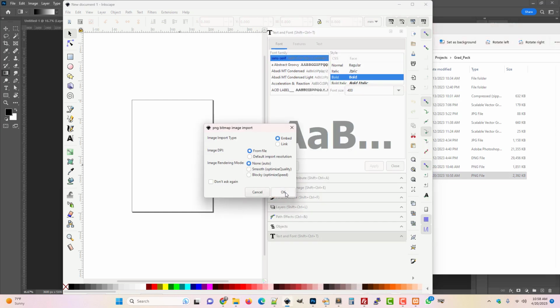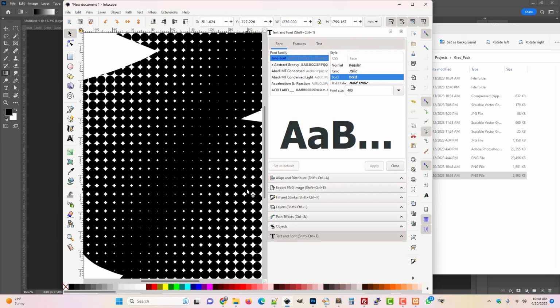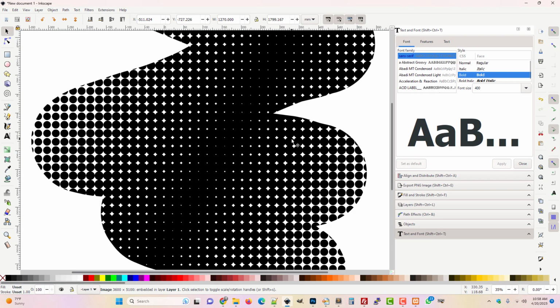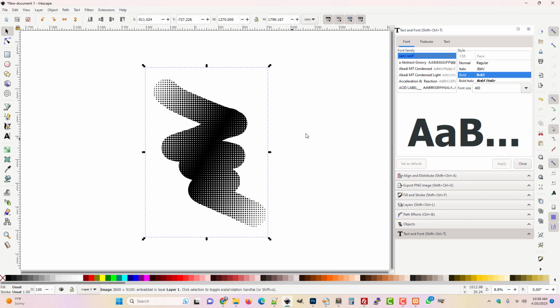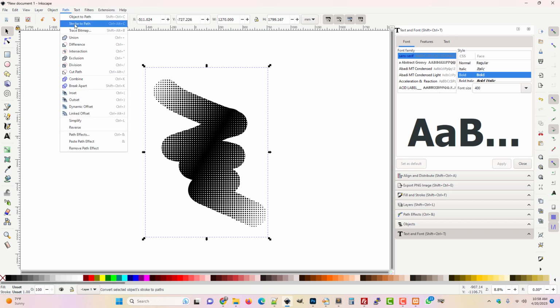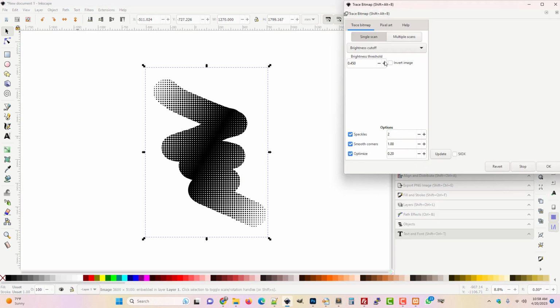I'll bring that in, and I'm just going to choose Embed because I'm going to get rid of it later. And it's made it way too big, but that's not a problem. We'll just zoom out. And then with it selected in Inkscape, I'm going to do Path, Trace Bitmap. And so I've got a single scan here. We're using brightness cutoff, set to 0.450. I don't know if these are the default settings, but they're the ones I keep going with. Speckles 2, 1.0, optimize 0.2.